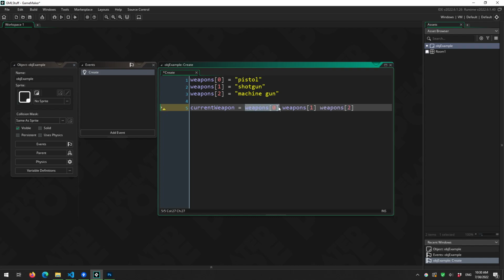And yes, I'm saying that like the Mortal Kombat character Sub-Zero. So it's just a quick terminology, or we also call this an index. So weapons index 0, weapons index 1, etc. So yeah, I could assign my current weapon to weapons 0, and current weapon is going to be equal to pistol. So what's good about an array over a numbered list or set of variables like we had to begin with?